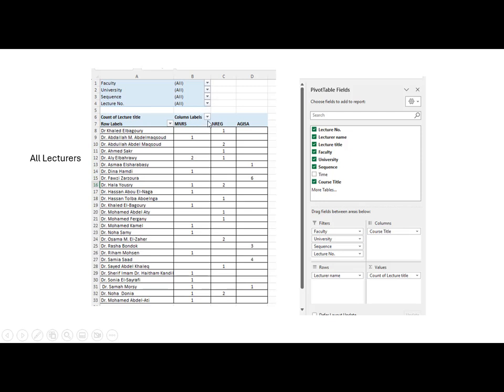We are going to have 6 examples: 1 for faculty, 1 for university, 1 for sequence, 1 for lecture numbers, 1 for lecture title, and 1 for the course title.